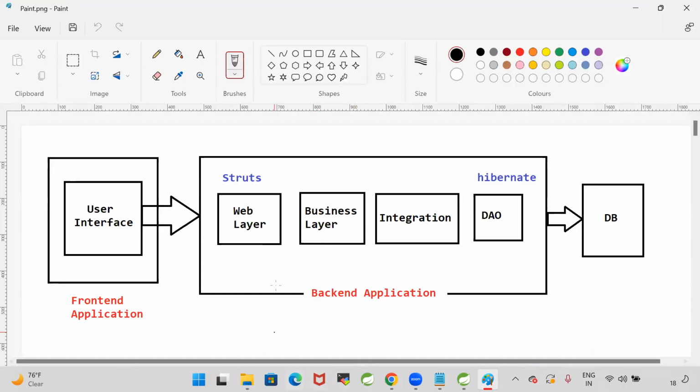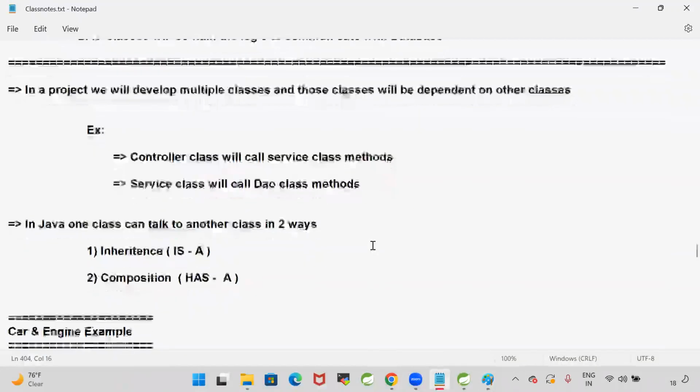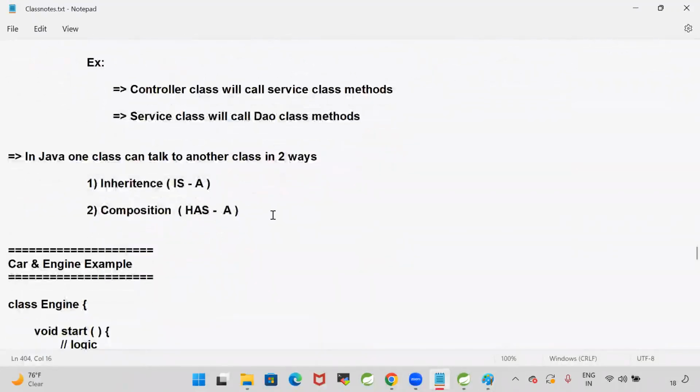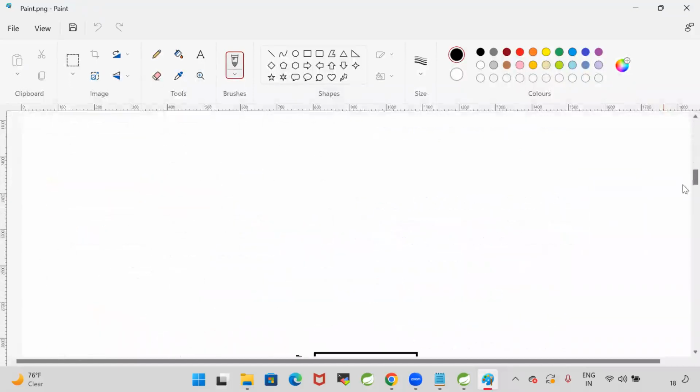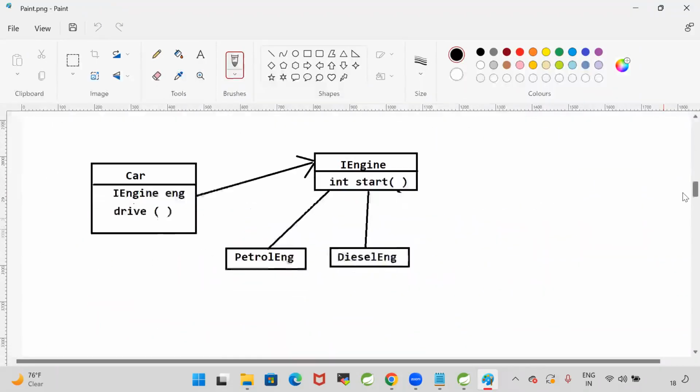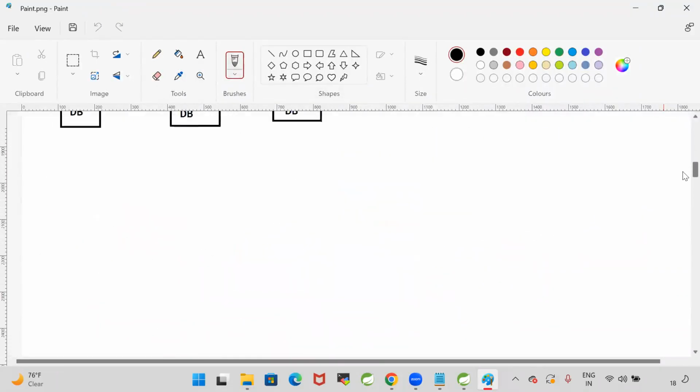So the question is how one Java class method can access another Java class method. Practically, we have seen that in the last session. One Java class method can talk to another class method in two ways. One is by using inheritance, and the second one is by using composition. We have taken two examples as well: one is the car class, another one is the engine class. The car class wants to talk to the engine class.